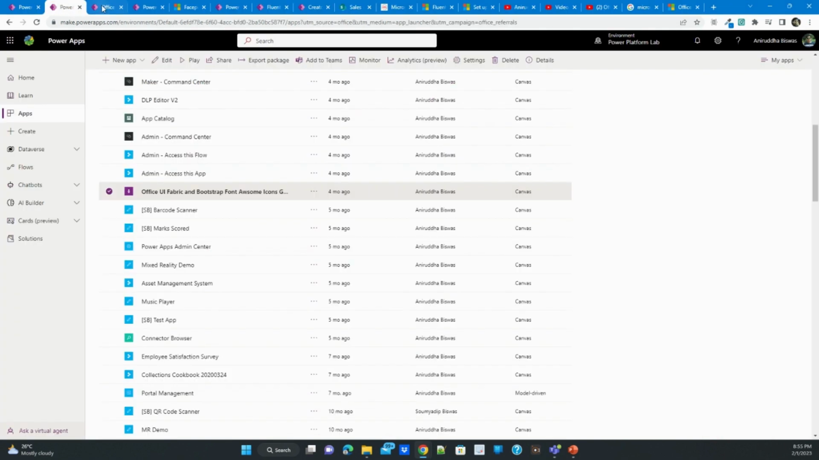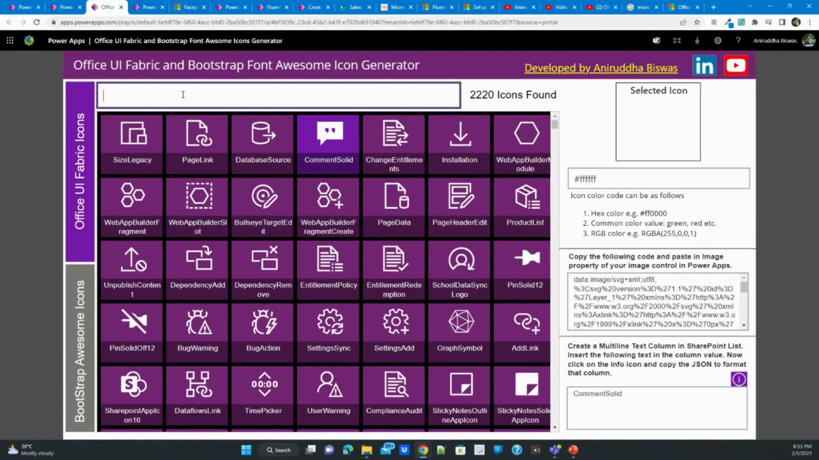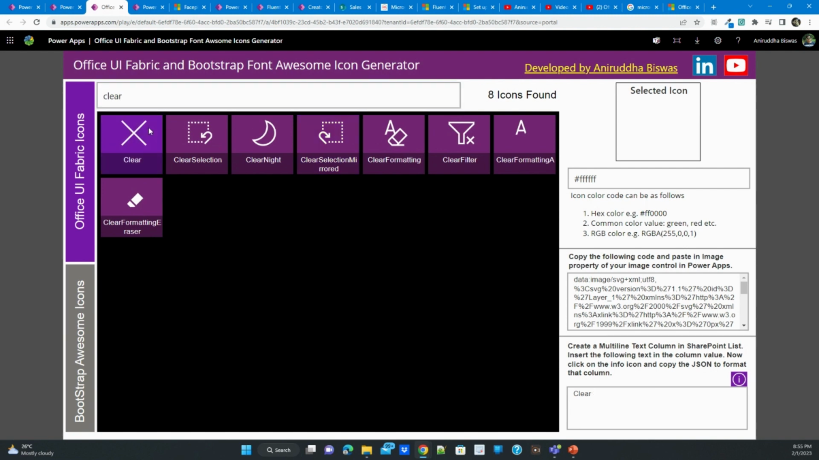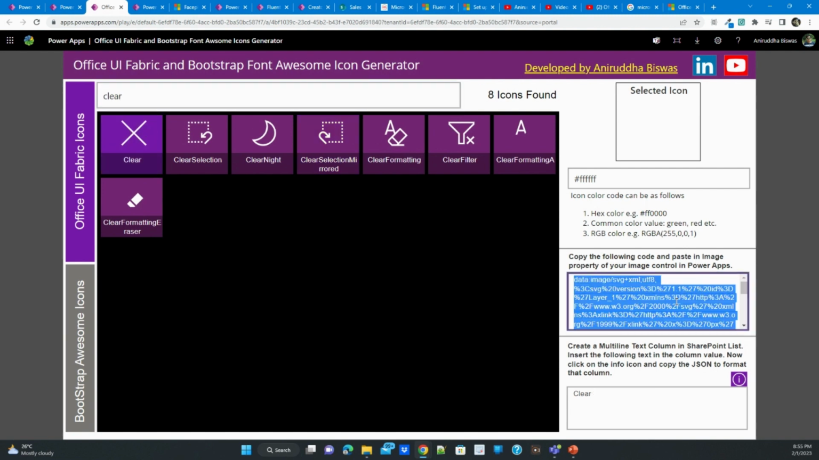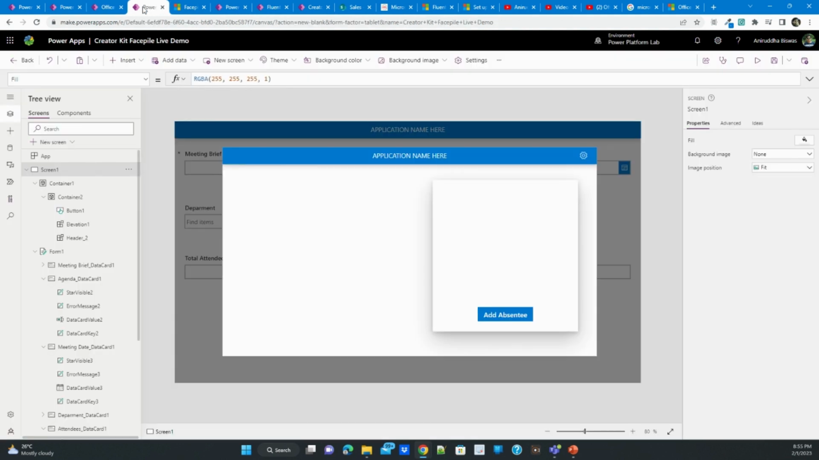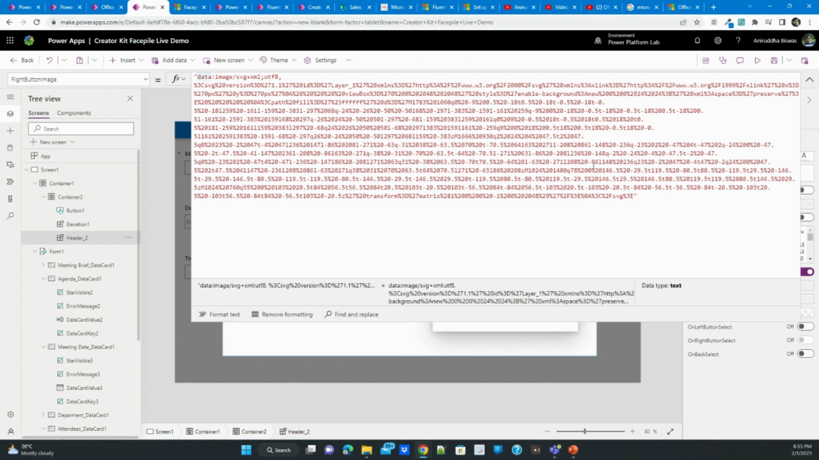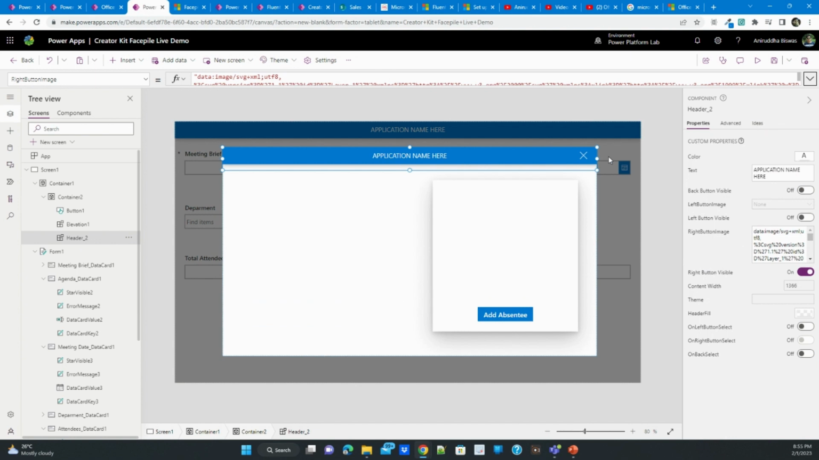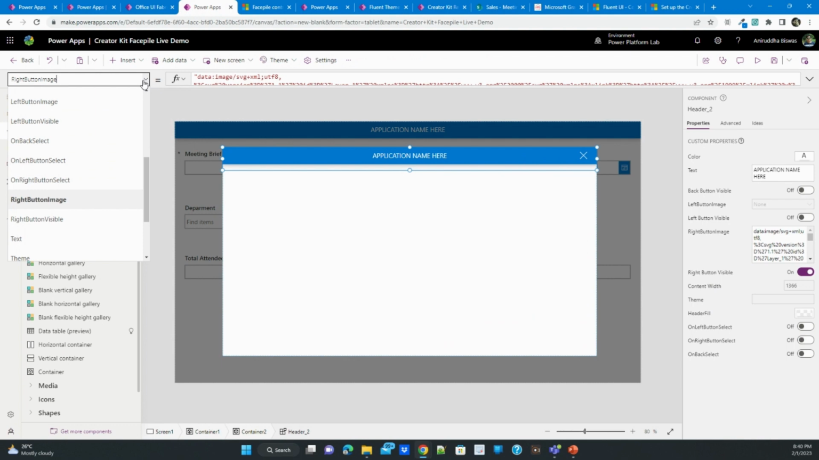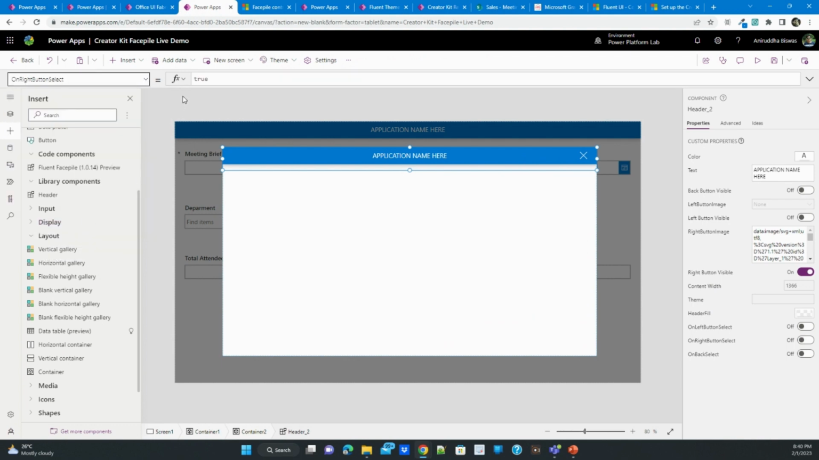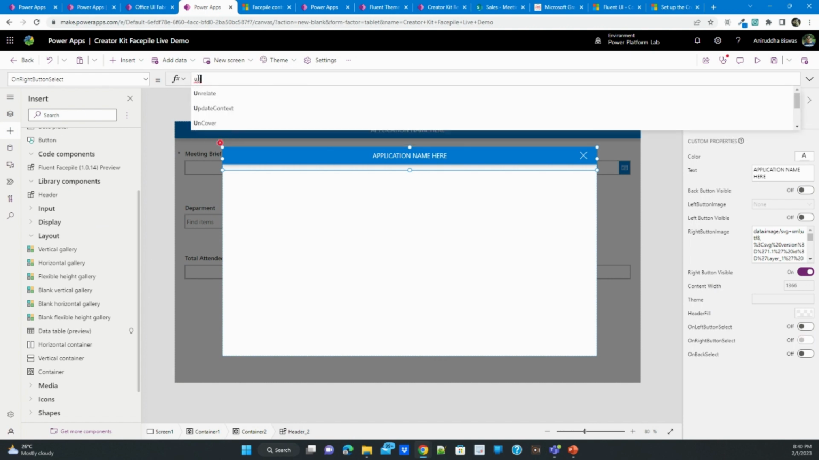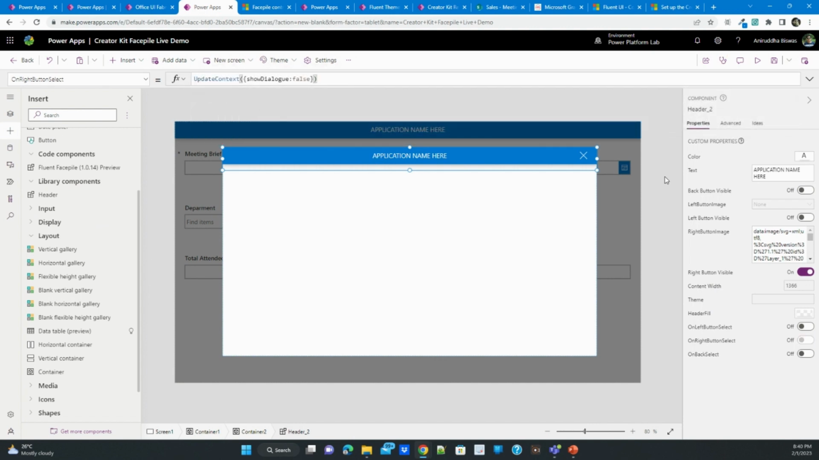So for example, I will go here, and here I will choose one clear. Once clear, I'll copy this URL and come here, and here what I will do is I'll put it like this. You can see the change of the icon. Now once with this icon, someone click on the right side image, what will happen is that on right click button select, so here again update context, this will come here.